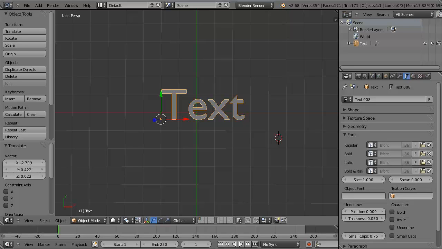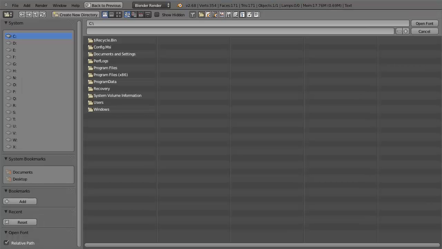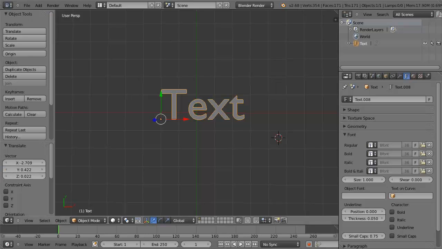Instead, you can change the font to being regular, bold, italic, or bold italic by clicking here to open up the Explorer menu and just going to whichever folder or drive you have your font and selecting that, and you can change your font.